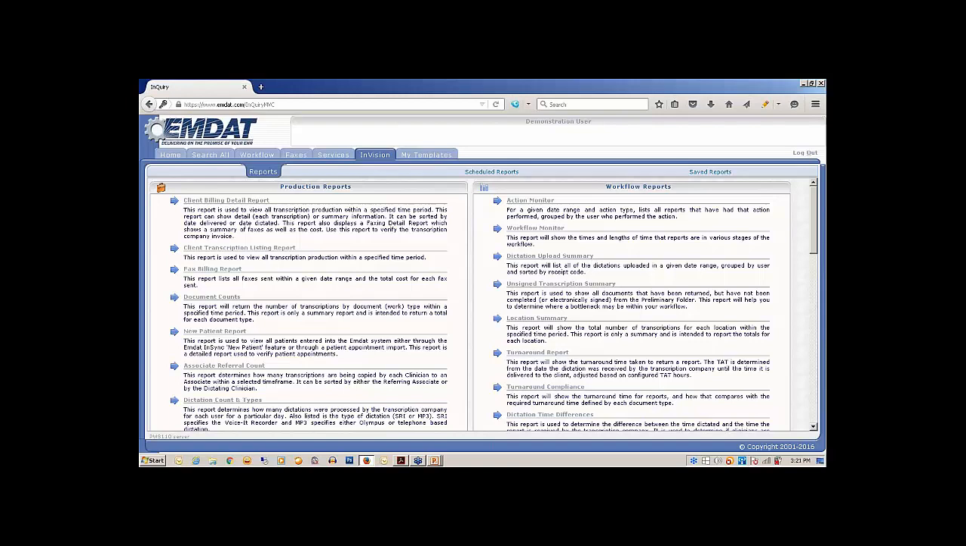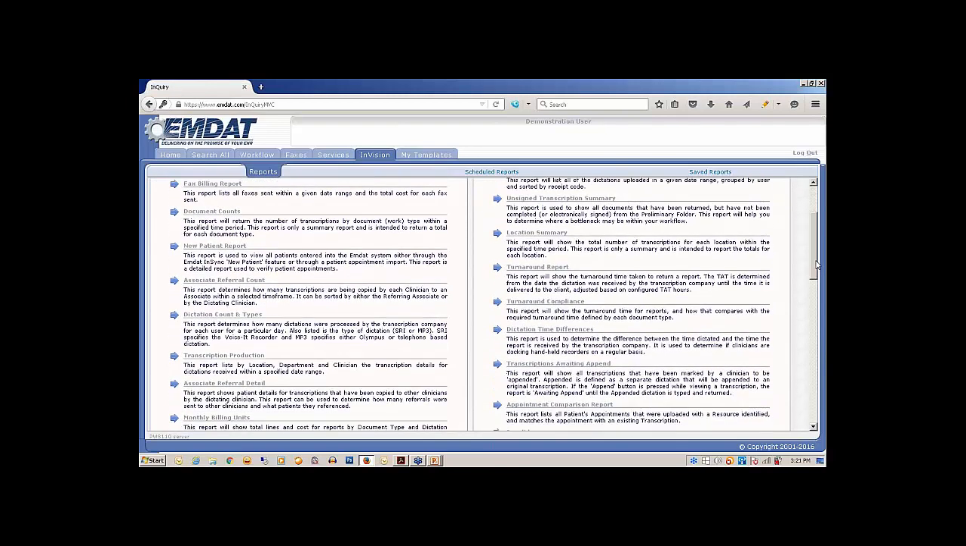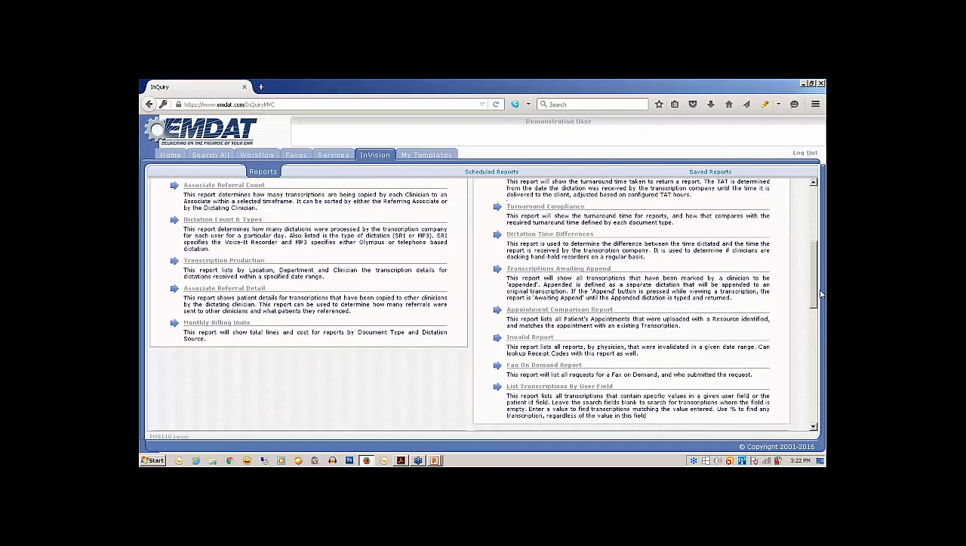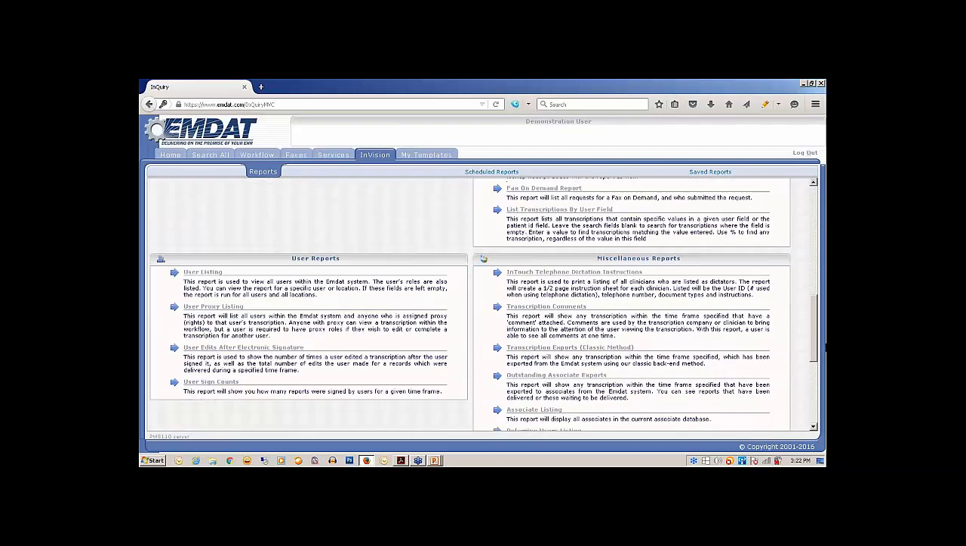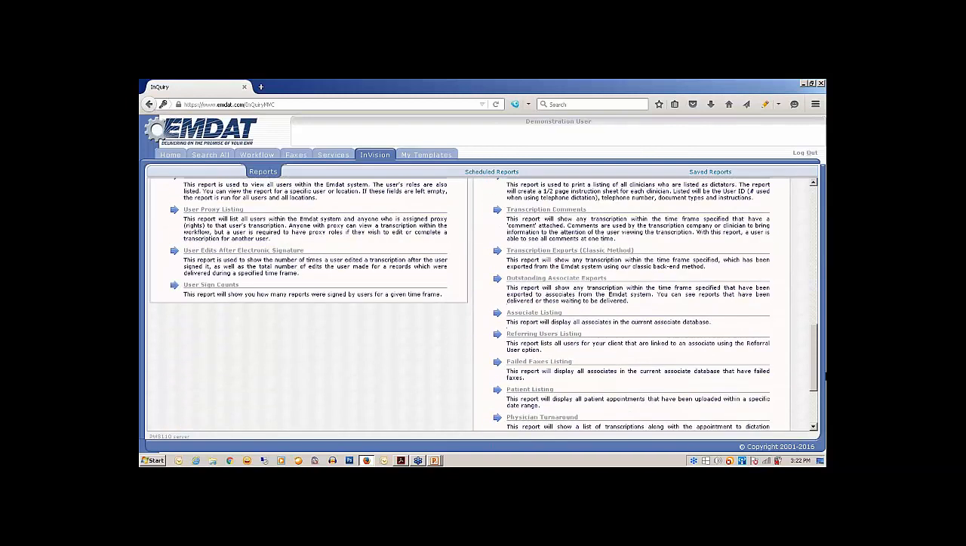So anything you can think of as far as any kind of data you're looking to mine, anything you're trying to figure out with your reporting, really could be created there. You would just let your project manager know, and we could definitely get that done for you. But just a few examples of some reports here. I'll scroll down a little bit. So you can see everything from transcription production to turnaround time compliance. Really, they do have a good set of default reports here to look through.